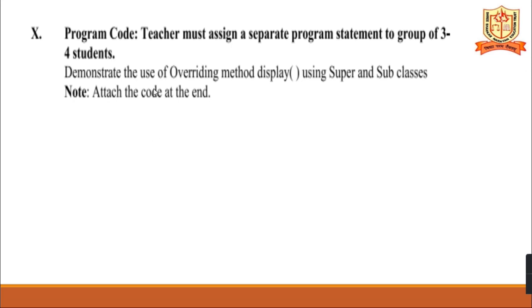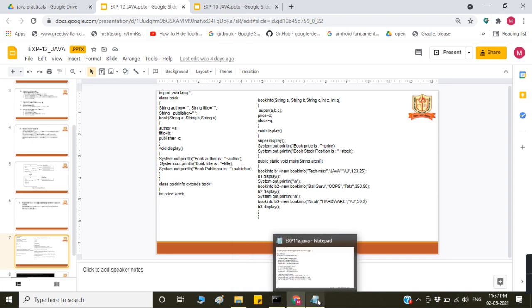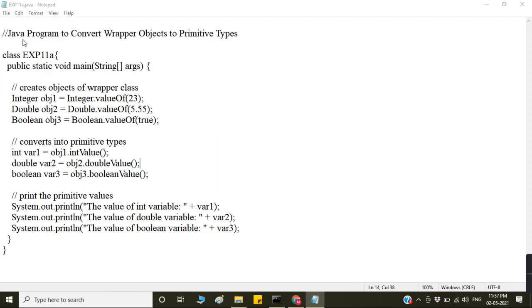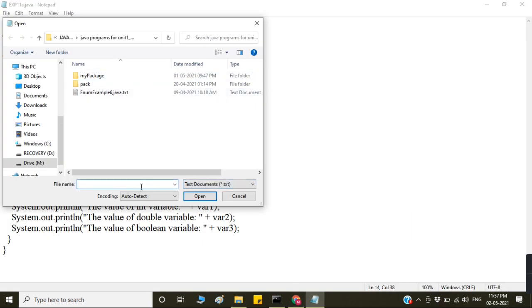We'll see the example: demonstrate the use of overriding method display using super and subclasses. So the example is here. Book is there, no? I will open this. It is not book. What is the main class? Book info, I think. The main method is there, the class is there, book info. So I have to open this BookInfo.java file.